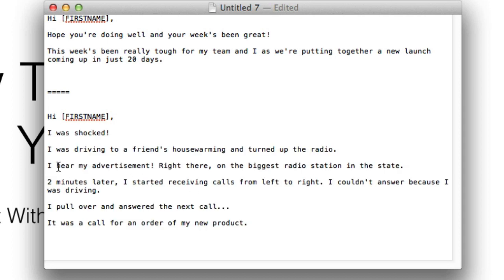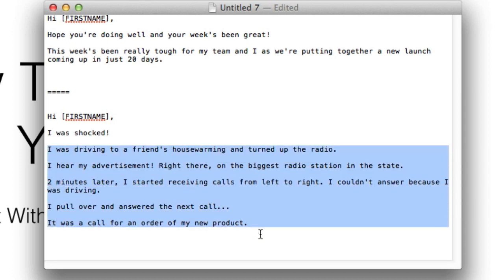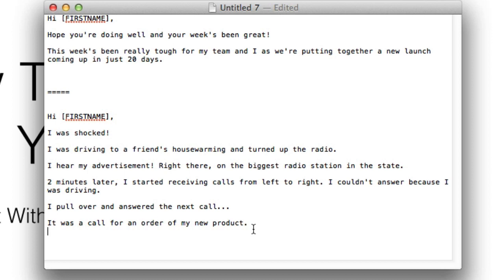All right, so I've gone ahead and just written something on the spot. It probably doesn't make sense and is really hypothetical, but here's what it reads. I was driving to a friend's housewarming and turned up the radio. I hear my advertisement right there on the biggest radio station in the state. Two minutes later, I started receiving calls from left to right. I couldn't answer because I was driving. I pulled over and answered the next call. It was a call for an order of my new product.